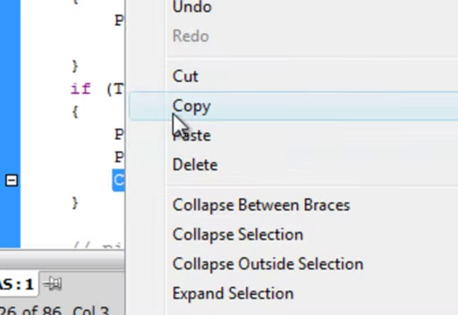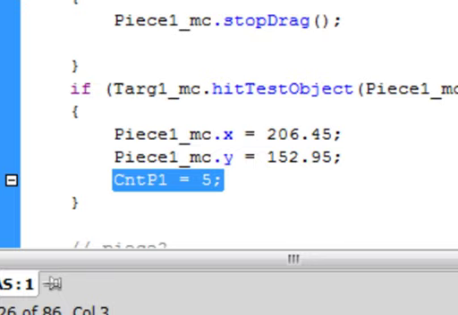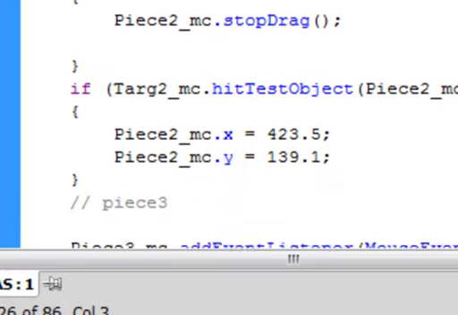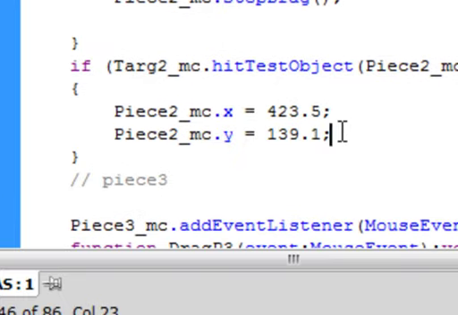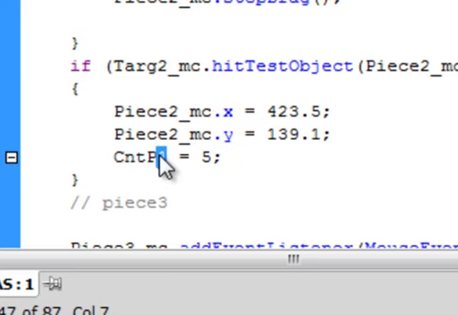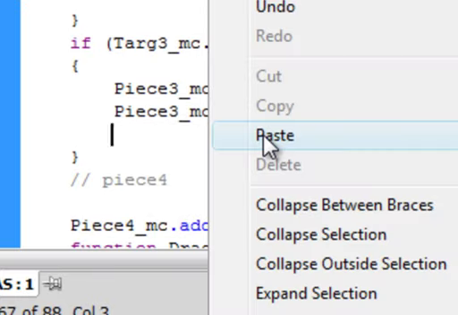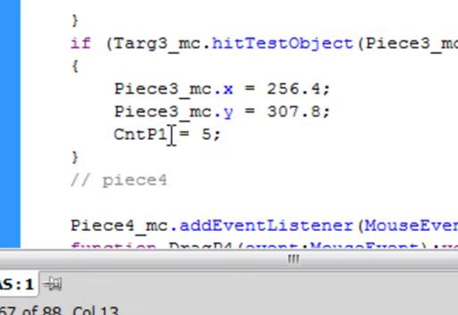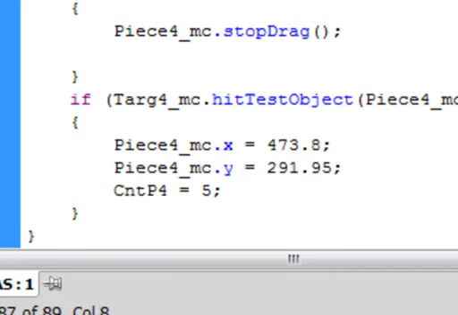Copy this, go down to piece 2, right here at the end, paste it, change the 1 to a 2, and you have to do all your pieces. I can paste it again, make it a 3, and in my case I'm down to my last one. I can paste it again and turn it into a 4. So now you have to do all your pieces like that.